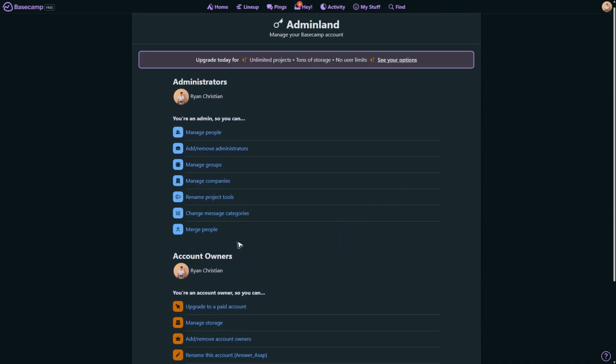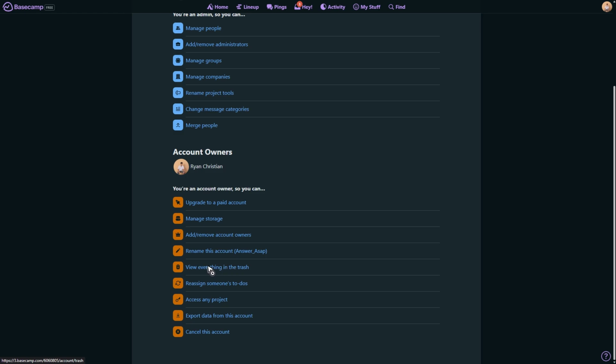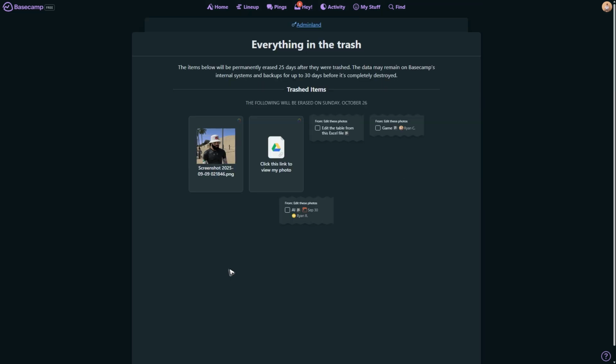Now in here, just scroll all the way down and you'll be able to see view everything in trash. You want to click on it. As you can see here, I have deleted or trashed 5 items. Contains 3 to-dos and 1 picture, also 1 link.